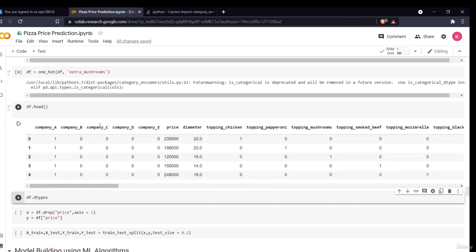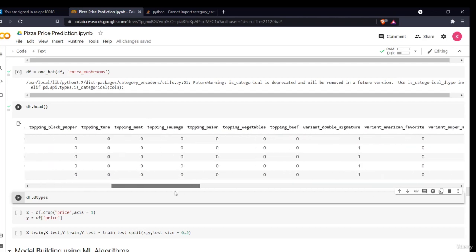Suppose there were five companies, so it created five different columns. Wherever the value for that company was yes, it created a one, and zero for the others. For example, my first data was from company one, so there is a one in company one and the rest are zero. Similarly, it happened for all of them, and similarly for toppings.